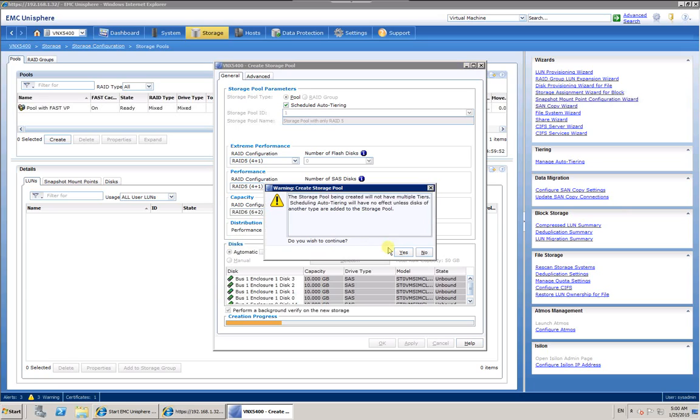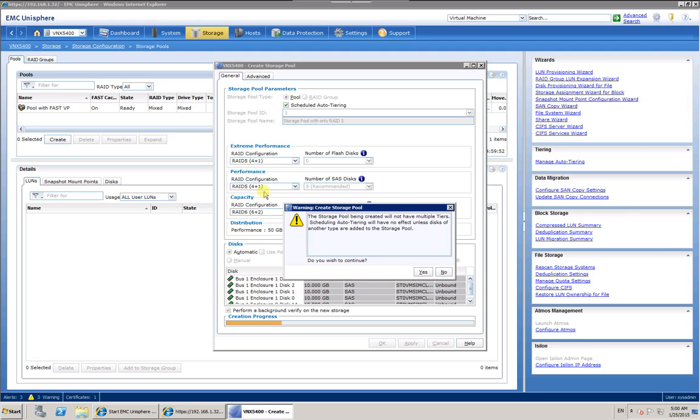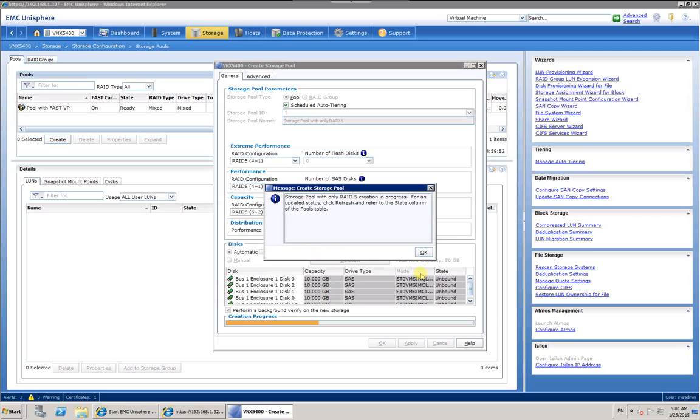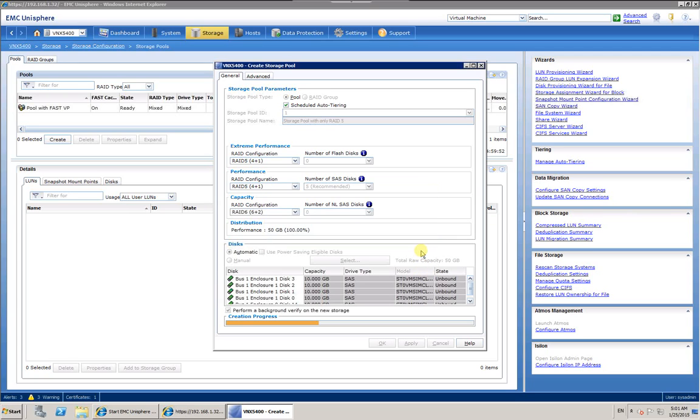We have to wait a little bit for it to complete. Oh, that's actually what I told you before. We have only one type of disk, only performance disks, and we selected scheduled auto-tiering, which doesn't make too much sense, because what do we want to tier if we are going to use only one type of disk? Anyway, we can continue. The window should close in a second.